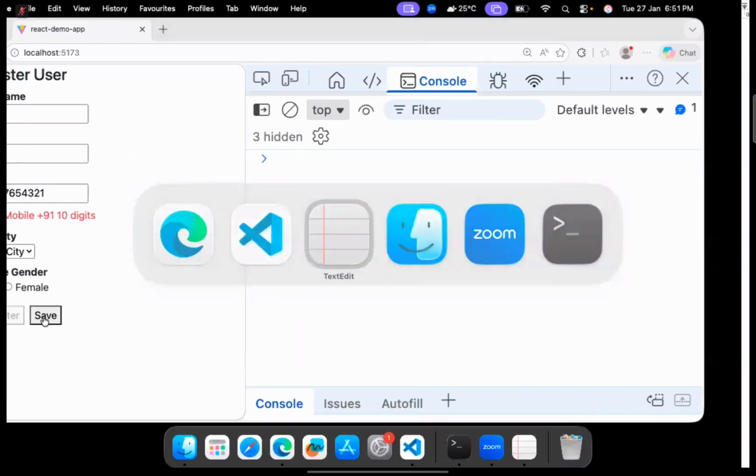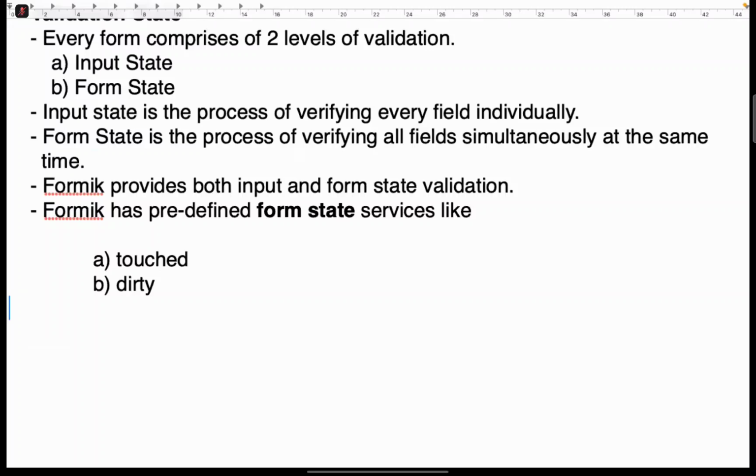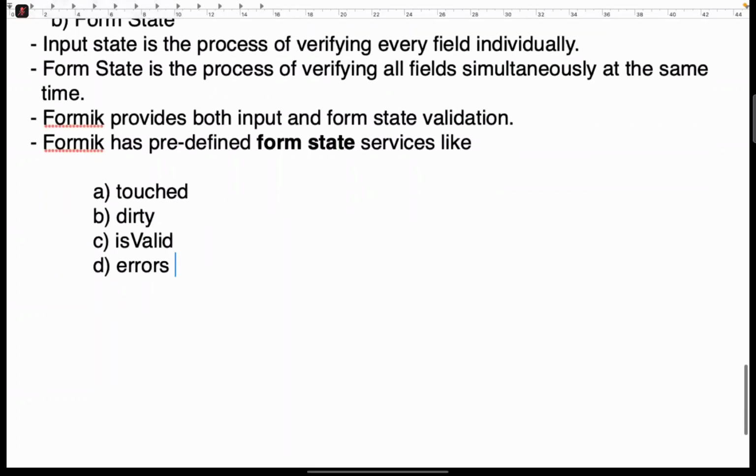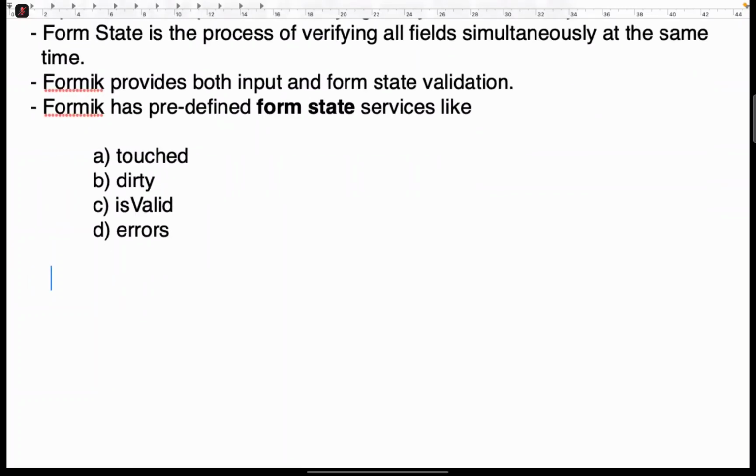That is done by using the form state. We have touched, we have dirty, another one is valid, and another one is errors. Actually, errors will return all errors. The summary of all errors is present in which location? Errors.